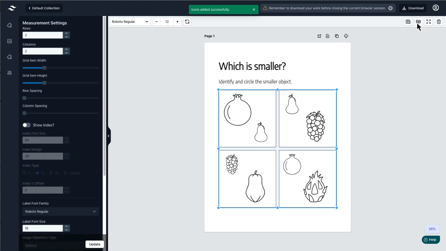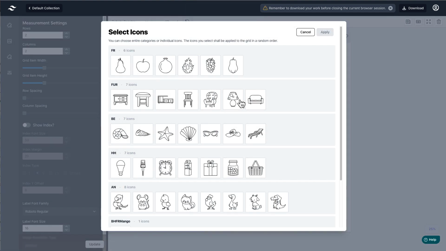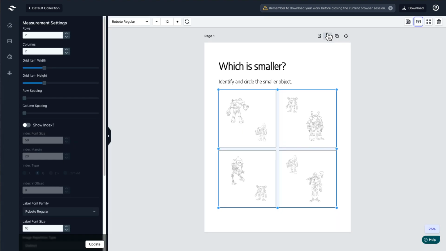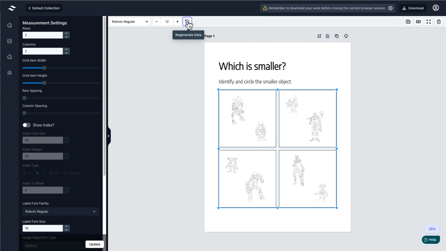Then you can come here inside of the icon selector. You can deselect those icons, go down here like we saw earlier, but you're only allowed 10 at a time. Now you can delete these and then re-add in different icons, but only 10 at a time. Hit apply. Now you can see that we can refresh, and then you can see that we're going to regenerate that data and the grid is going to change.